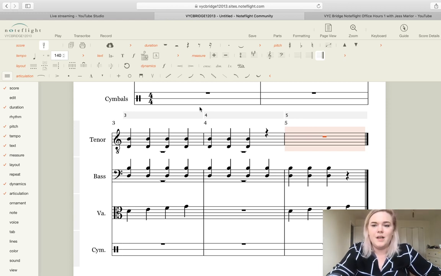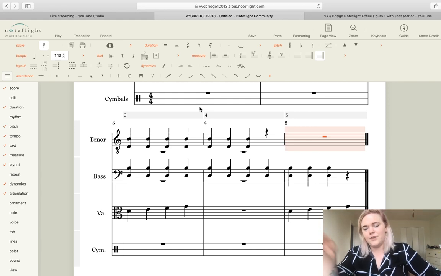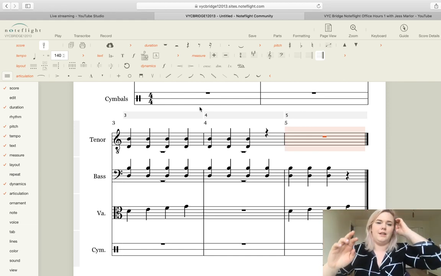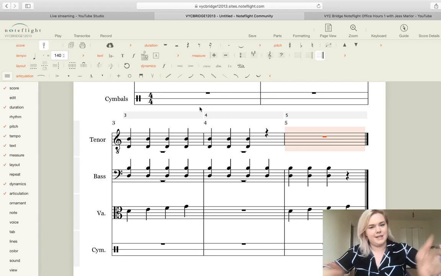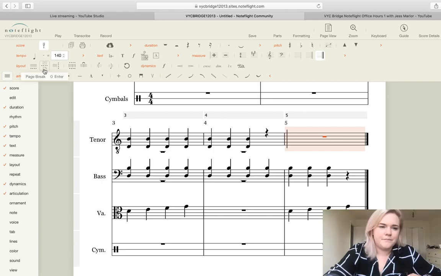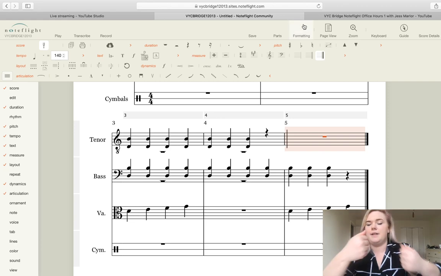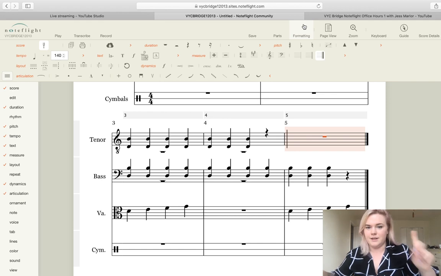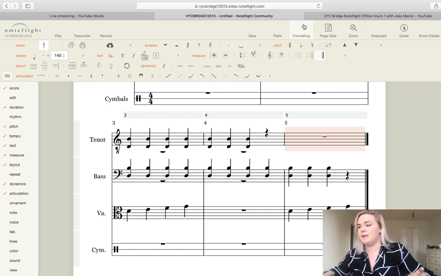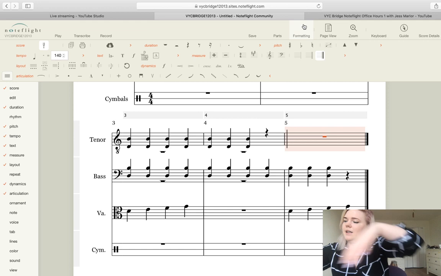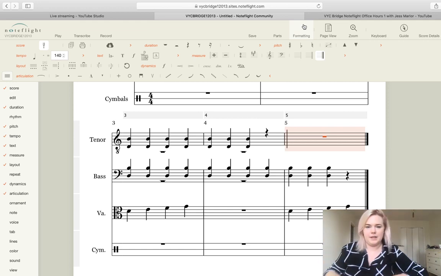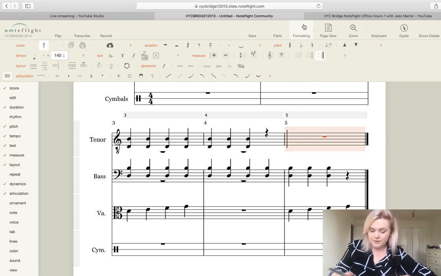But if you were to start a second score for your second movement of your symphony and wanted to keep everything in the same file, I believe that there is a way to mesh scores together, but I'm going to write that down and get back to you about that, because that's something that I've never done. And I want to make sure it's possible and then show you how to do it.